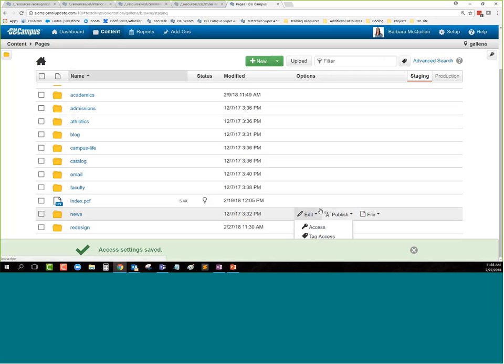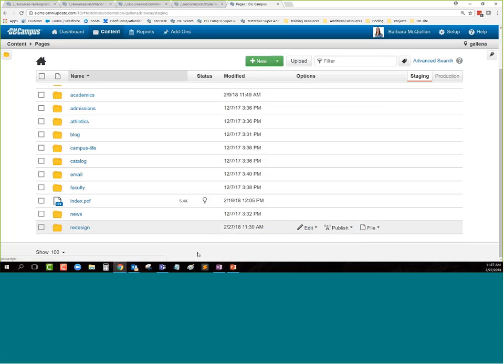So that will lock down that section of your site from your internal OU Campus users. The last thing that I have has to do with how you keep it out of indexing bots. How do you keep it out of OU Search? How do you keep it off of Google? A couple of different things you can do there.